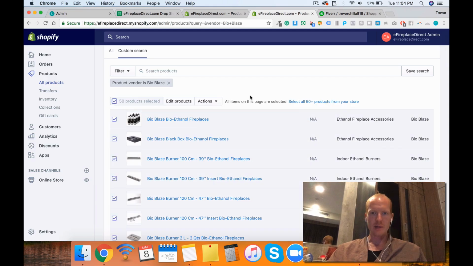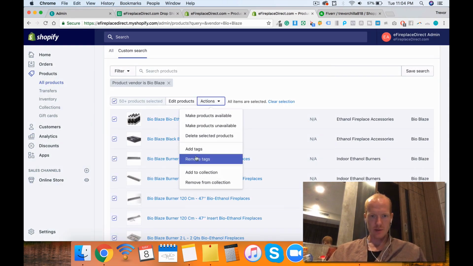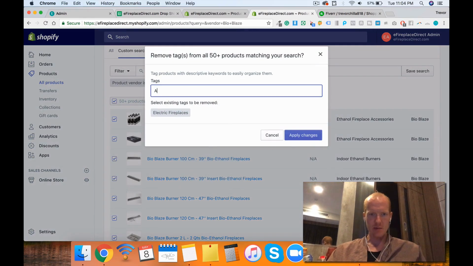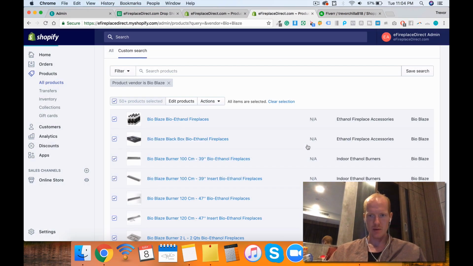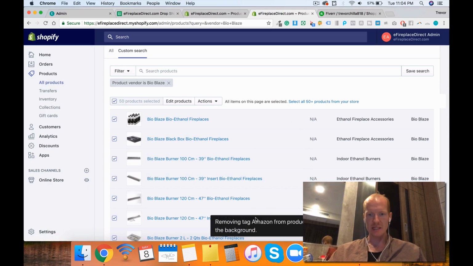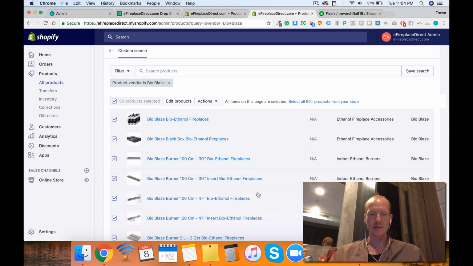Pull up the vendor BioBlaze, select all the products, right? So do this for your brands. And then go to remove tags. You have to type it exactly the same. I typed it capital in the beginning, so it's got to be capital A. If it isn't, it's not going to remove that exact tag. So it's case sensitive, in other words.